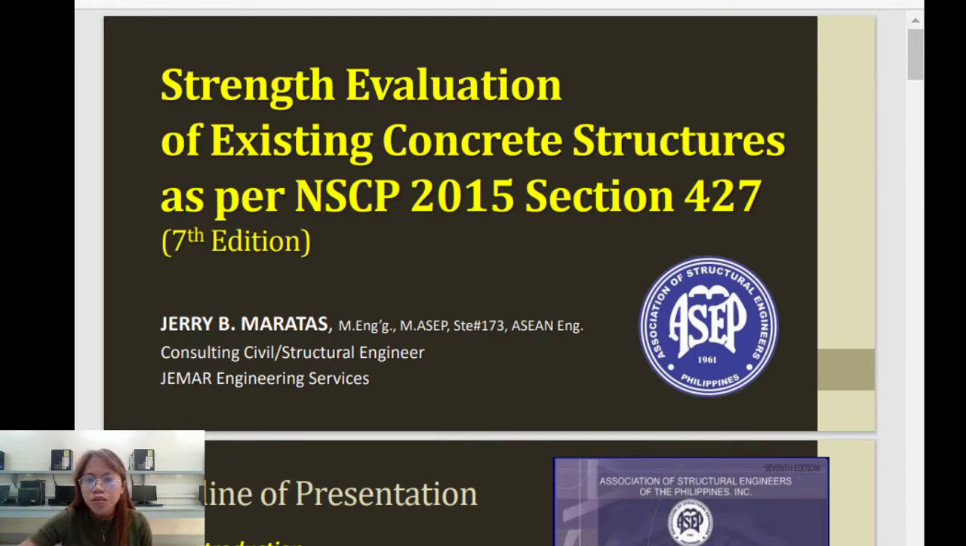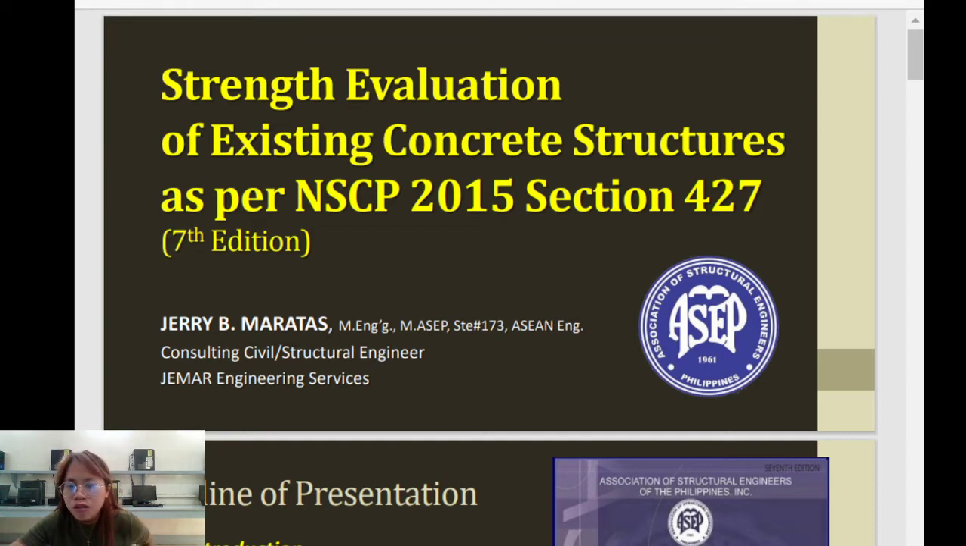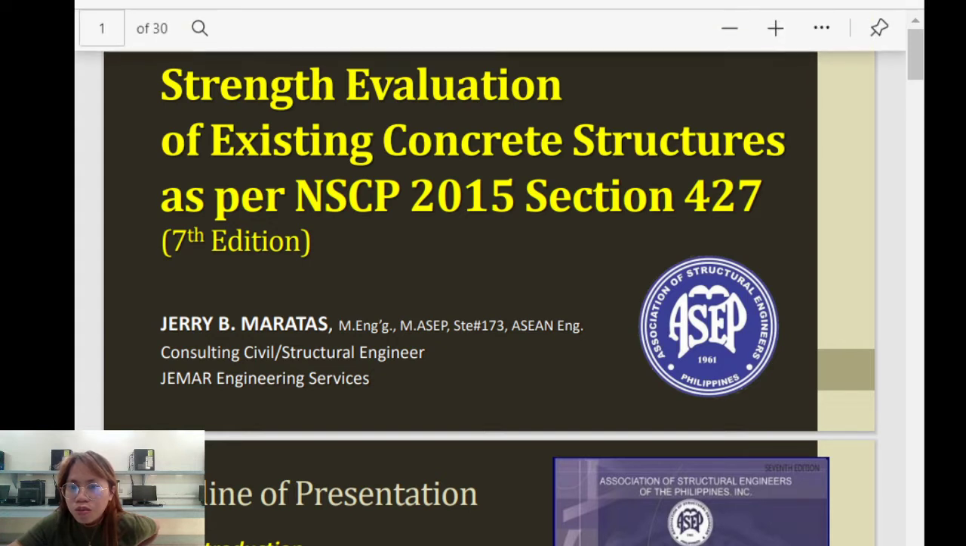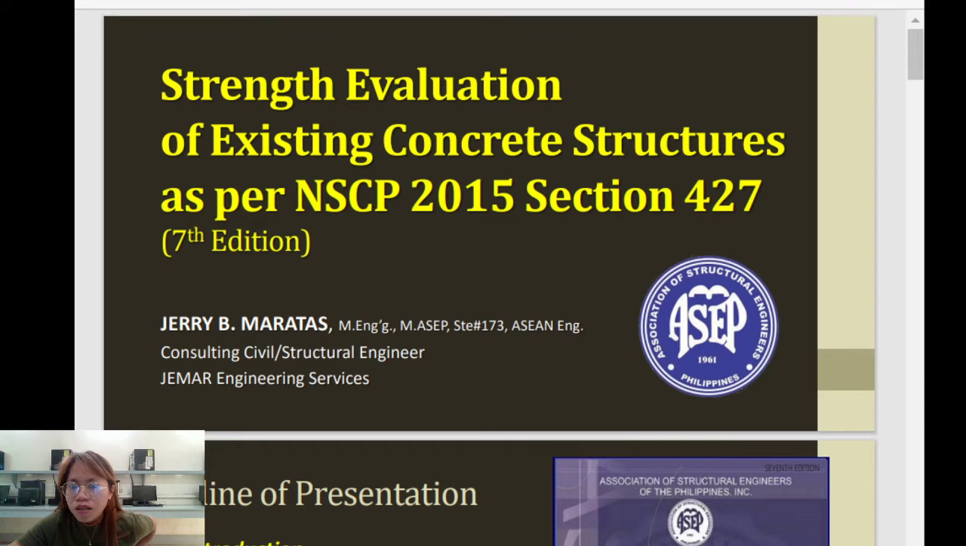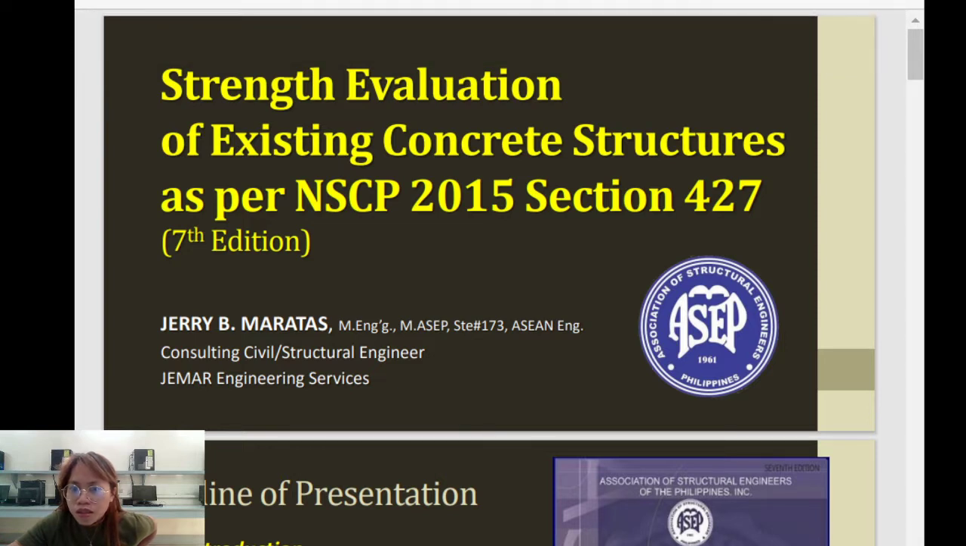Good afternoon. We will discuss this strength evaluation because I believe I should also learn how to evaluate the strength of existing concrete structures as per NSCP 2015 Section 427 (Chapter 4, Section 27). This is from the slides of the presentation of Engineer Jerry B. Baratas of GEMAR Engineering Services.